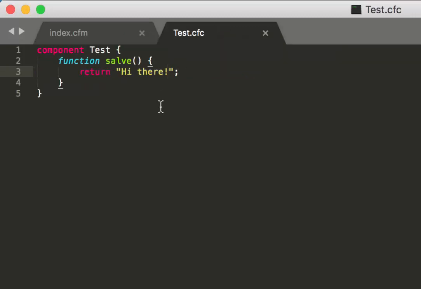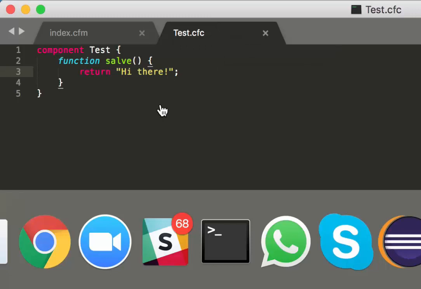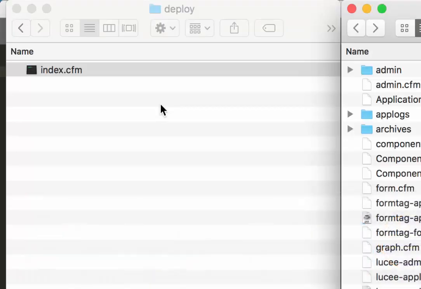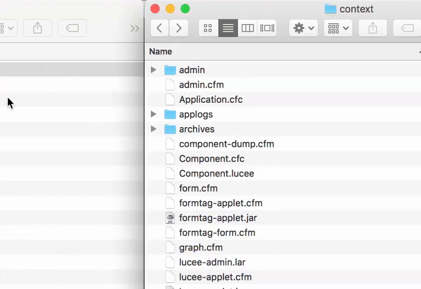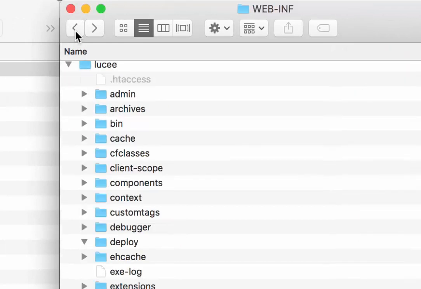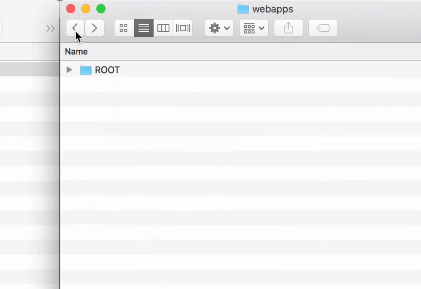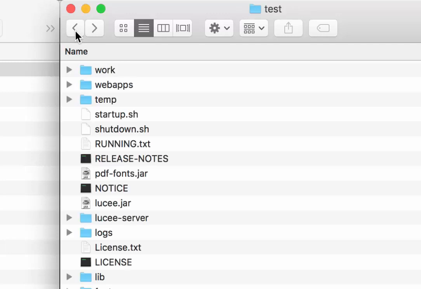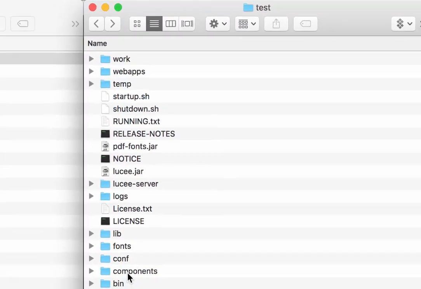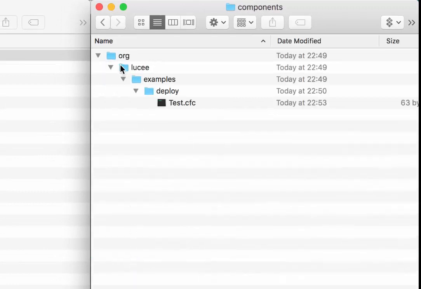The reason for that is I personally never put components inside the web root, only if I want to make a remote CFC. Otherwise, I always have my CFC outside the web root. So the CFC is located here. That's the root of the server. There I have a folder components, and in that folder I have a package structure with that CFC.